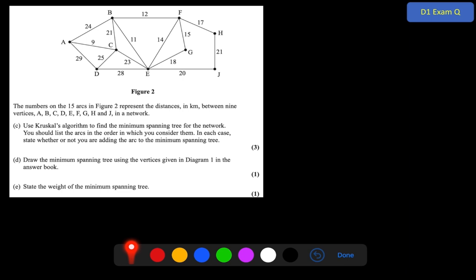The numbers on the 15 arcs, you can see this is going to take a bit of time, in figure 2 represent the distances in kilometers between 9 vertices A through J in the network. Oh no, not quite A through J, we don't have an I in there. Use Kruskal's algorithm to find the minimum spanning tree for the network. You should list the arcs in the order in which you consider them. In each case, state whether or not you are adding the arc to the minimum spanning tree.